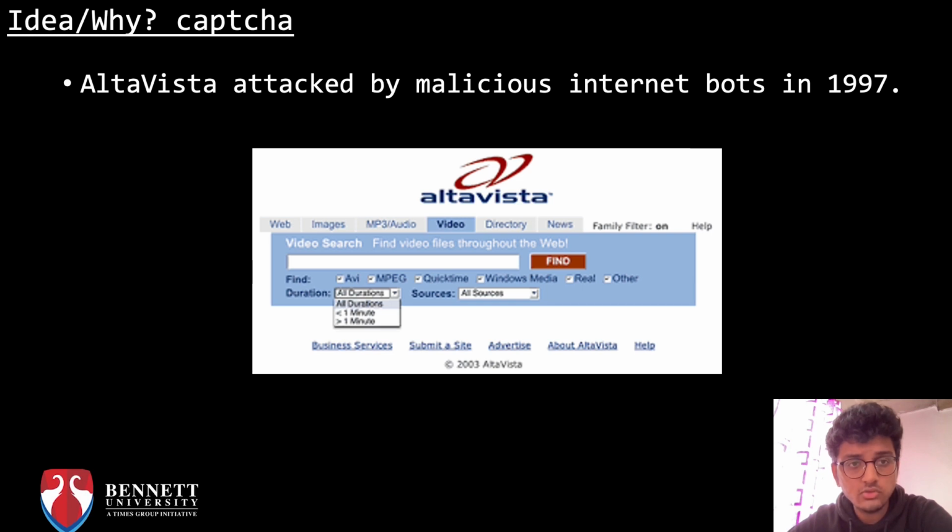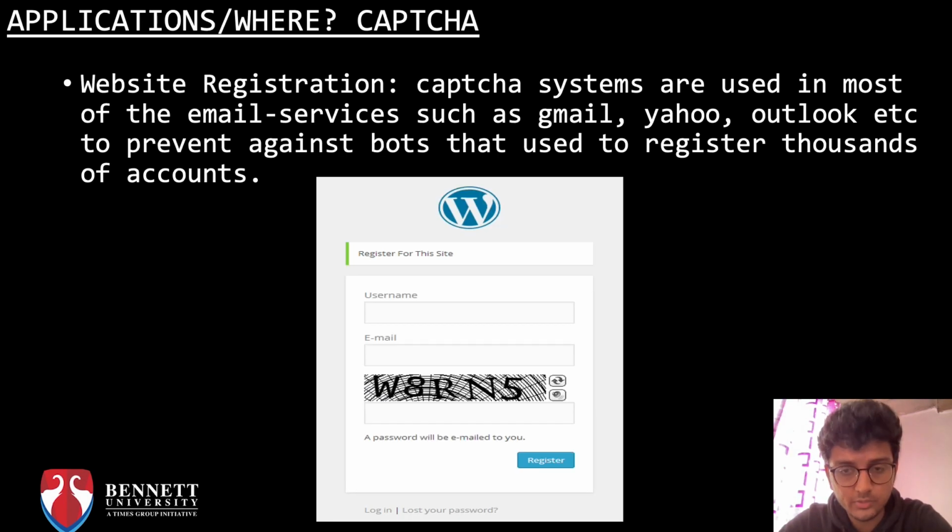AltaVista was the first website which was attacked by malicious internet bots in 1997. AltaVista was a very popular web search engine in 1997 where users could add URLs to their database. AltaVista was the first company to implement CAPTCHA to protect against malicious internet bots that used to spam URLs to their database.